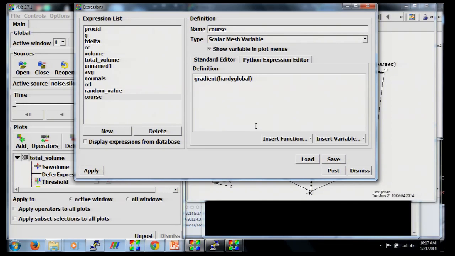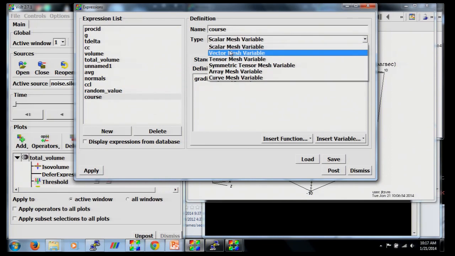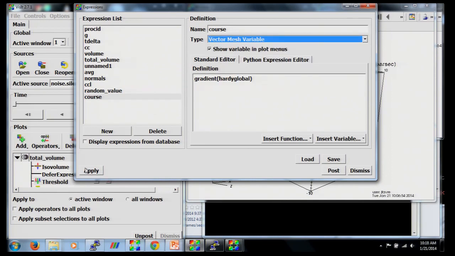At this point, I have a new variable called course. Its value is the gradient. Wait a second. The gradient is not a scalar, it's a vector field. Actually, if I make the mistake, the first time you try to use the operator, VisIt will tell you, wait a second, gradient is a vector field. So I go out and change that to vector mesh, and I apply.